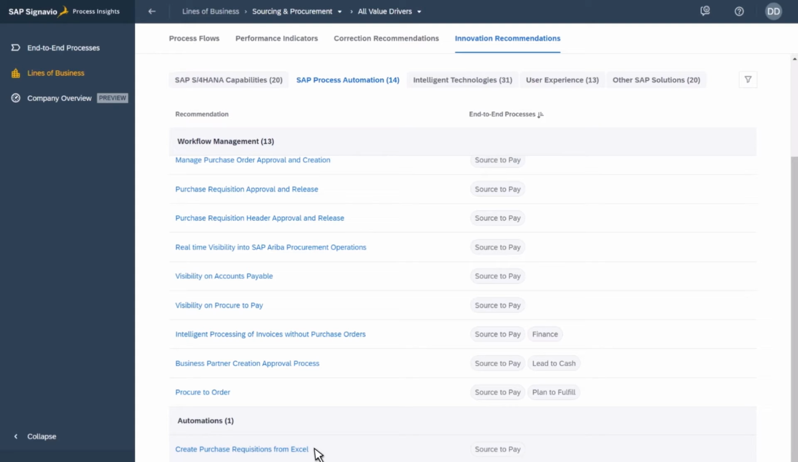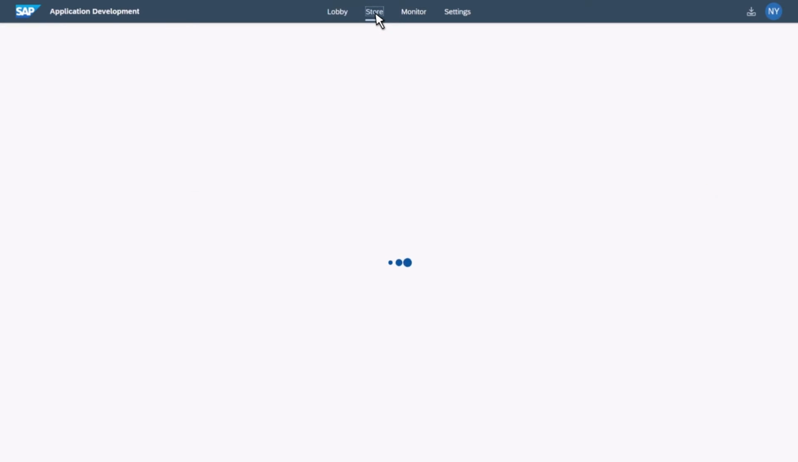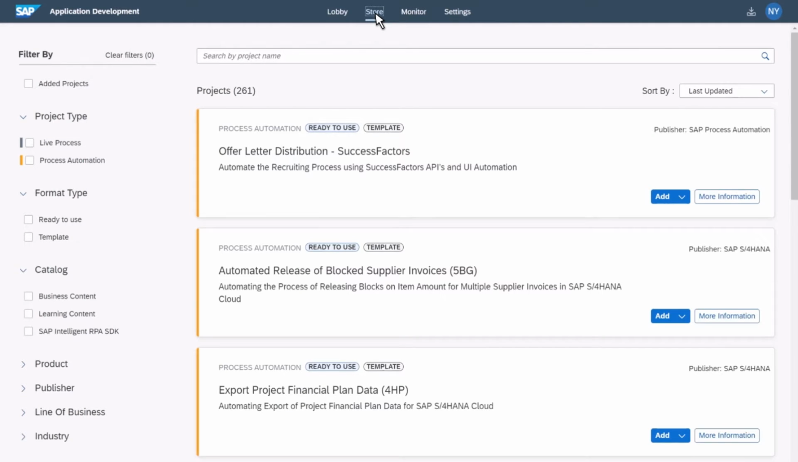This was a very quick run-through of SAP Signavio Process Insights, and now let us jump to the second demo, where we will dive into SAP Process Automation. This is where you will begin using this tool, in the lobby, where you can see all the different projects that were created. Not just by you, but also your team members and other users who are working with the tool. Let's first see what the SAP Process Automation Store looks like.